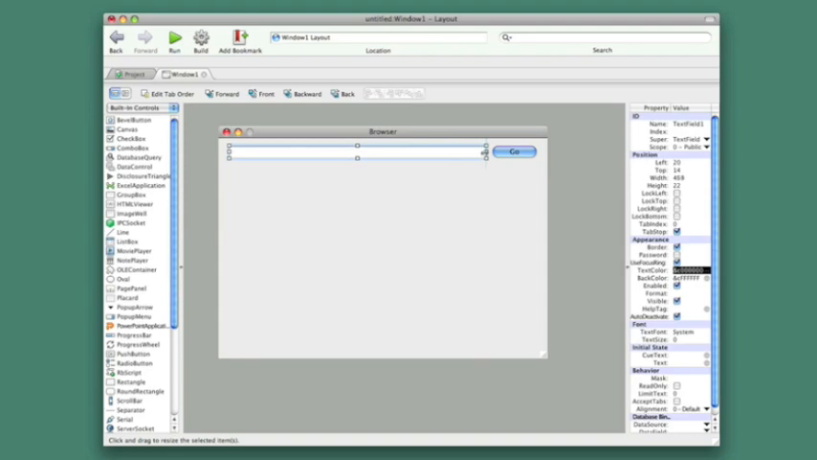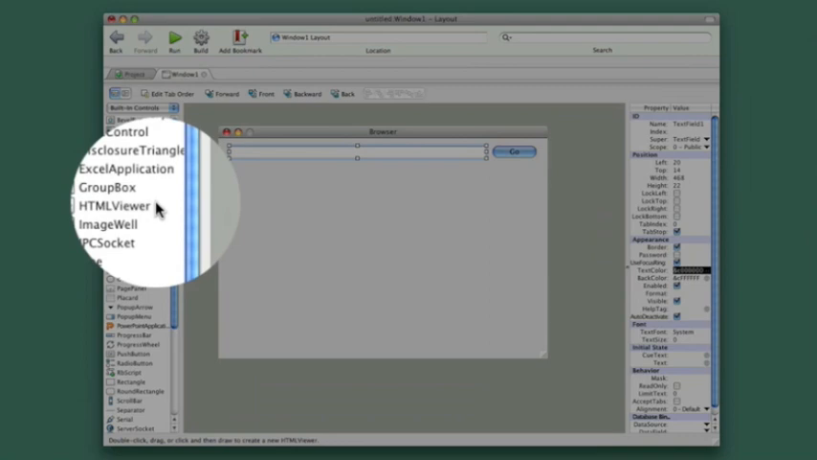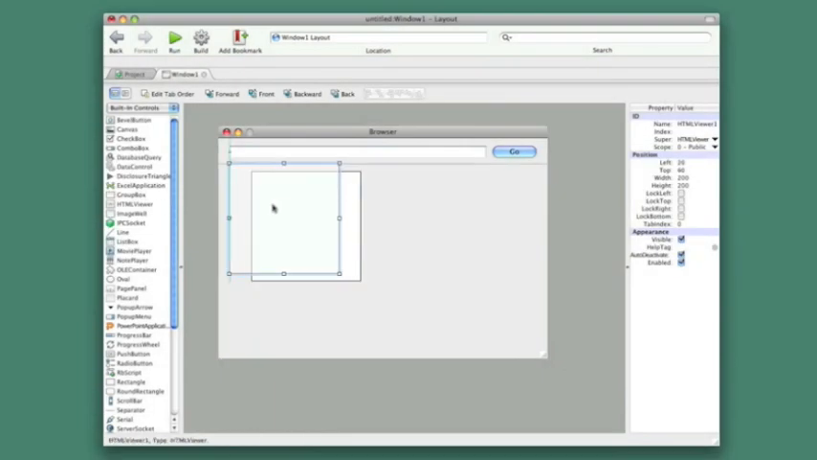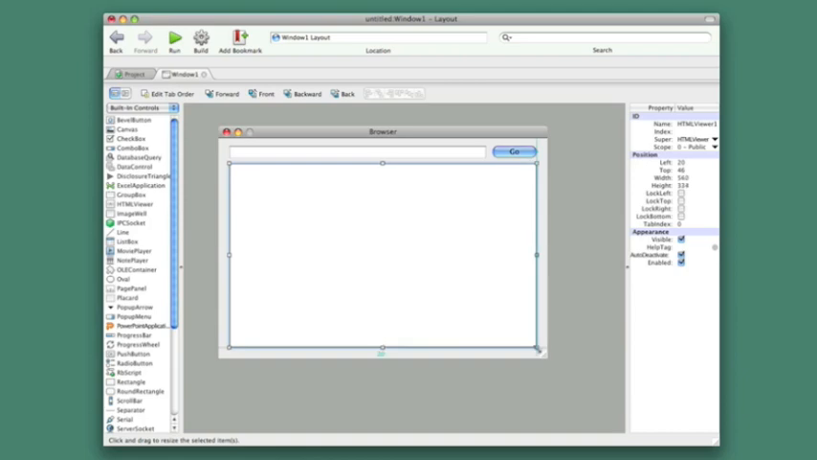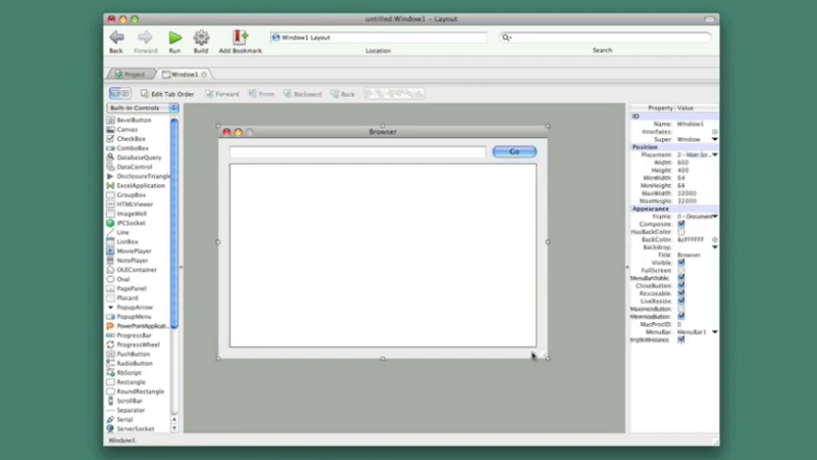Now I need a control to display the web page itself, so I'm going to add an HTML viewer to the page, and I'm going to resize it. Now even though I haven't written any code yet, I can still try out my application at any time by clicking the Run button in the toolbar.